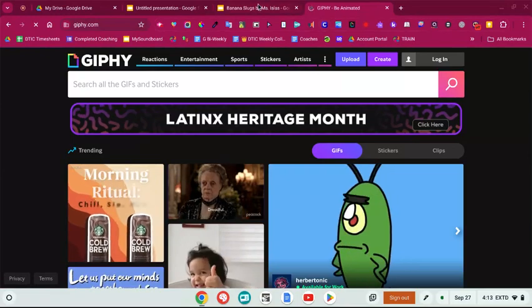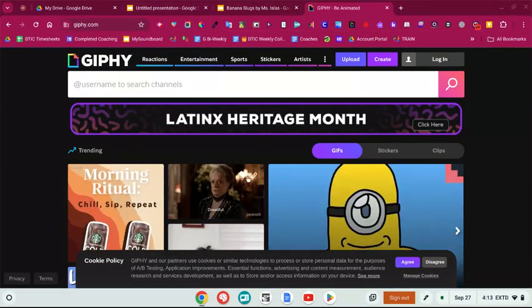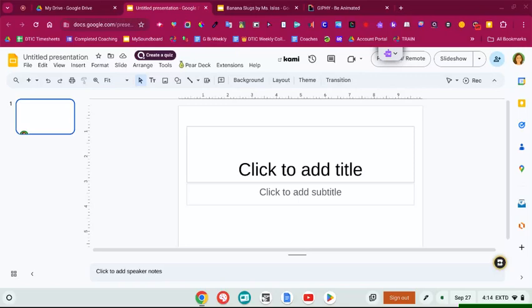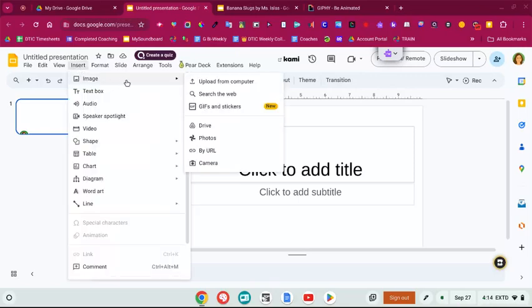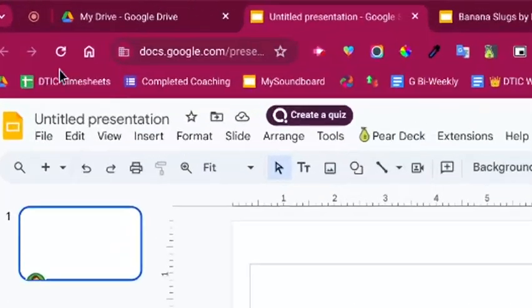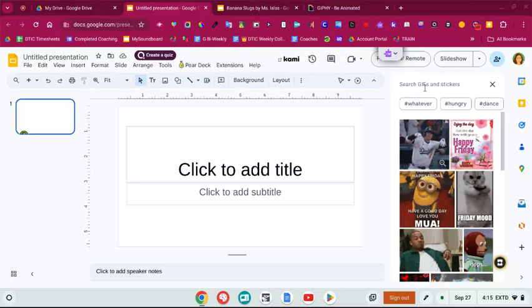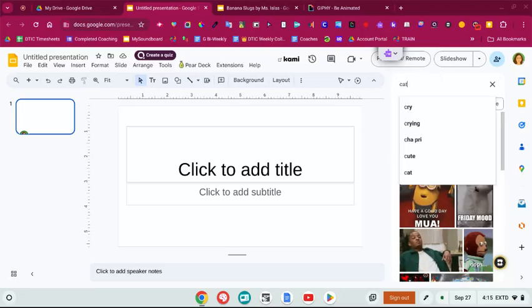And now I can go back to my slides. So instead of copying and pasting or downloading from Giphy, back in my slides, I can go to Insert Image, and then GIFs and Stickers, and I should be able to search for GIFs now. If it didn't load, you might need to refresh your screen with that curly arrow up to the left of the address bar.